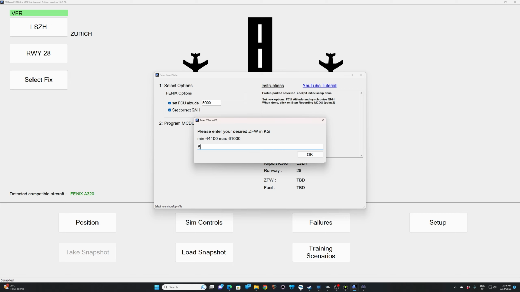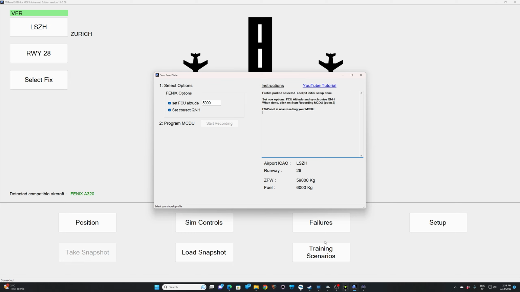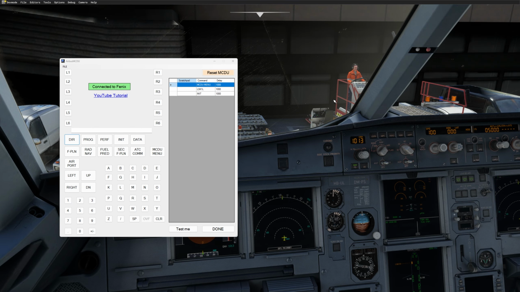Sorry, I will just put 59 tons, and the fuel, let's take 6 tons for this short flight. And click OK. When we do that, FSiPanel is doing everything on your aircraft, resetting your MCDU, then setting your Airbus fuel. Now you can see that FSiPanel is setting the zero fuel weight. Next, the FCU altitude, the 5,000 feet that we should have. And we are back in the cockpit automatically once this is done.